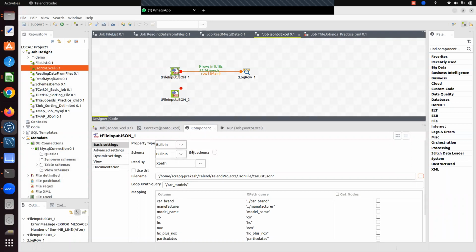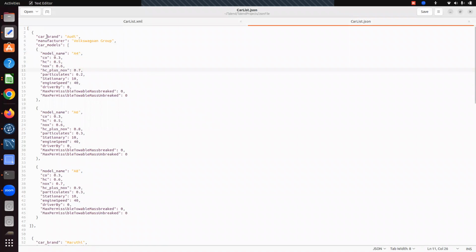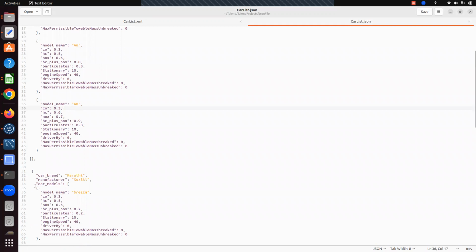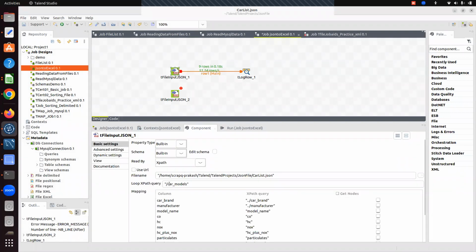Why are we going to use the car models? Let's see, where is my file? This is my file. Here the car brand is already there, the manufacturer is Volkswagen, and in the car models we have a lot of data, model name and all those things. For this, models A4, A6, A8, and here again another brand. So the loop is car underscore models. That is the reason we used car models.